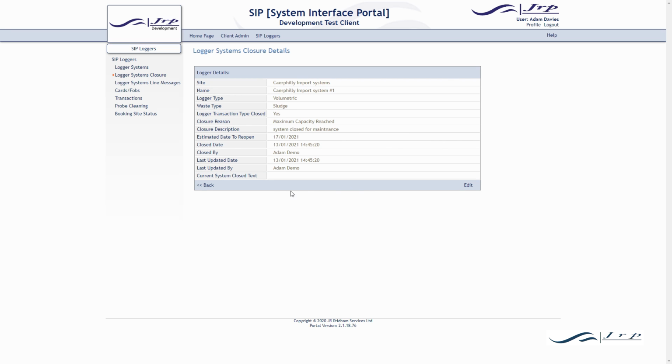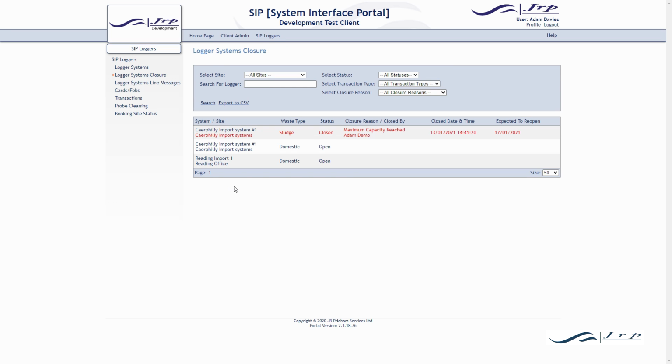Clicking back takes us to the original page to show us the sludge waste type on the selected system is now closed. When the system updates with the new settings, users will not be able to offload sludge through this system.